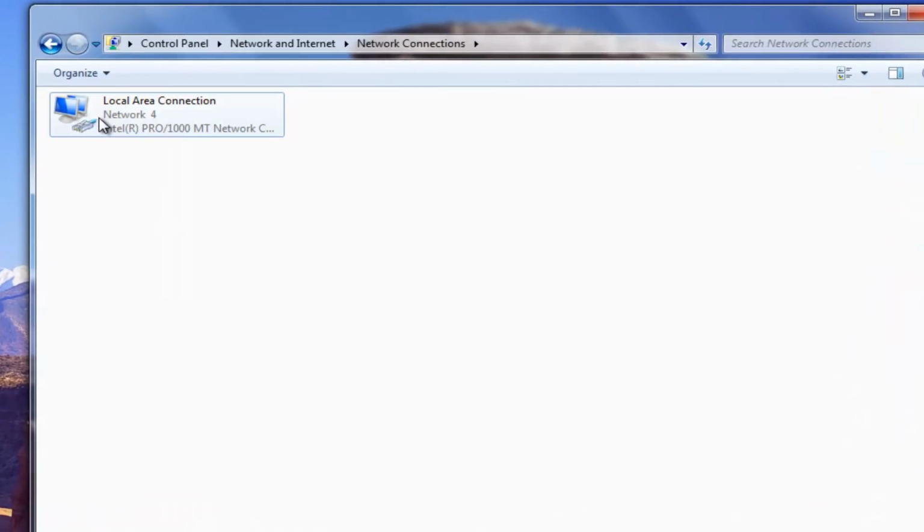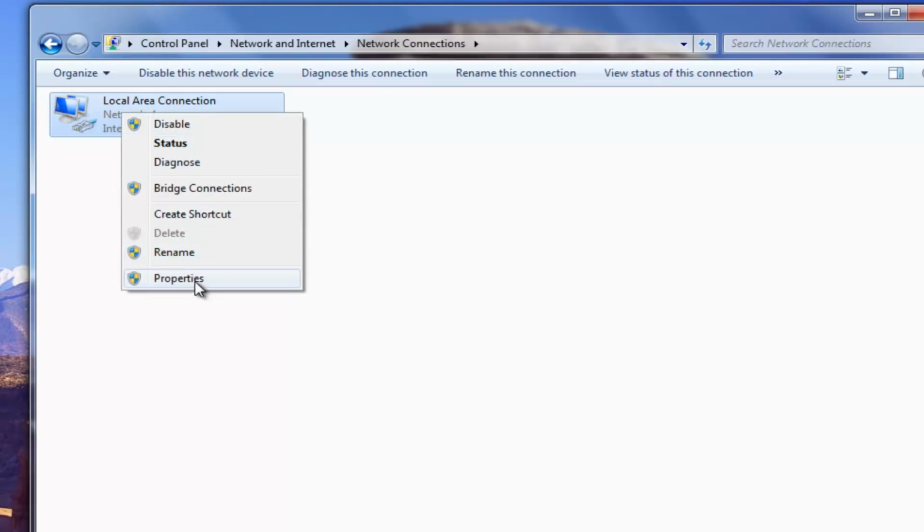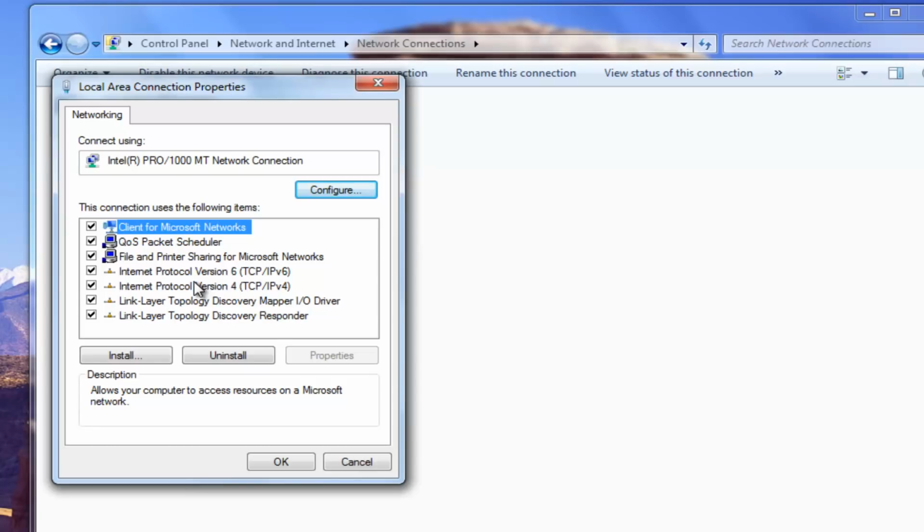So once you've identified which local area connection is yours, you want to right click on it and then left click on Properties from the bottom of the context menu. Now you want to left click on the Configure button right here.